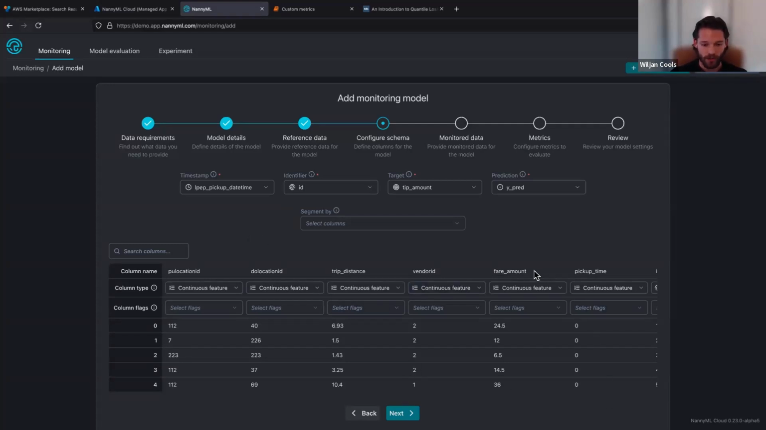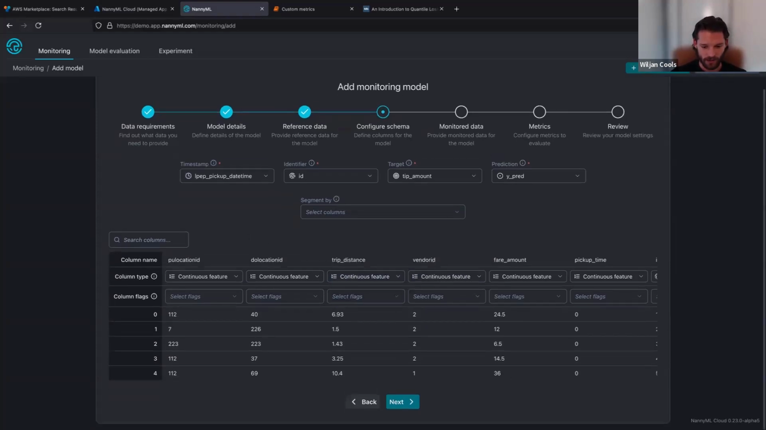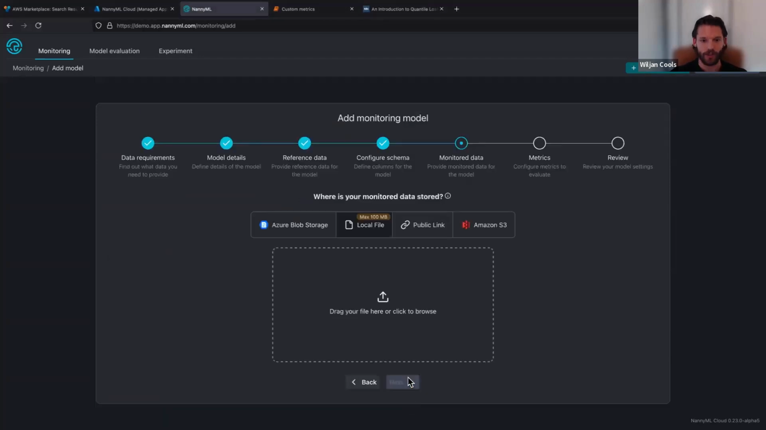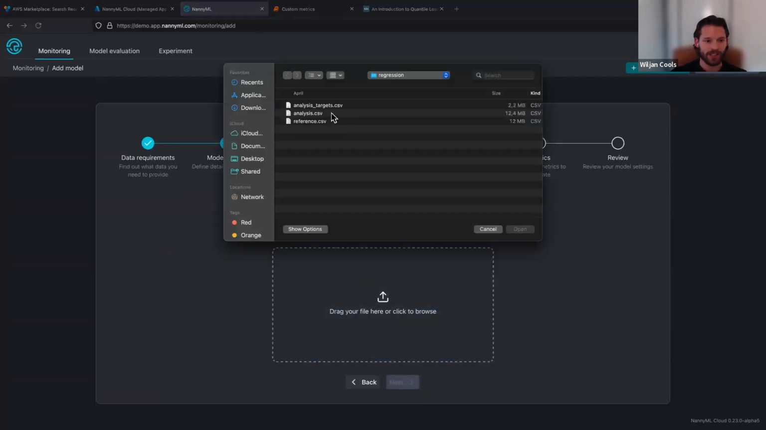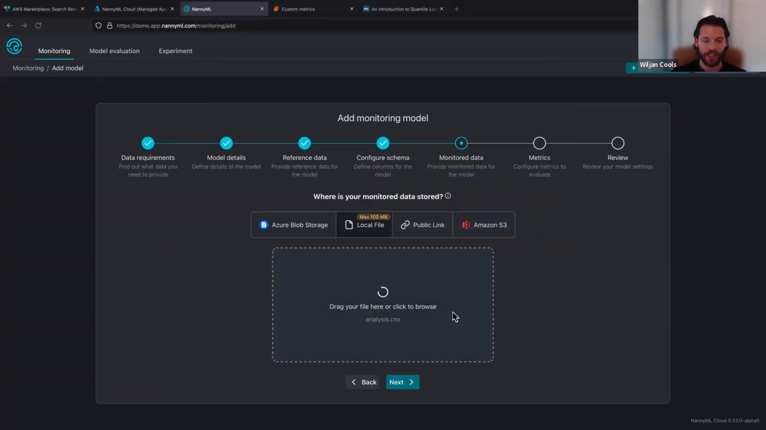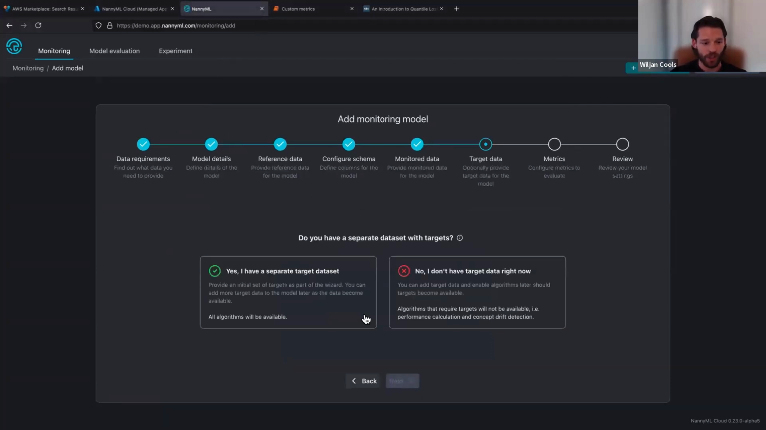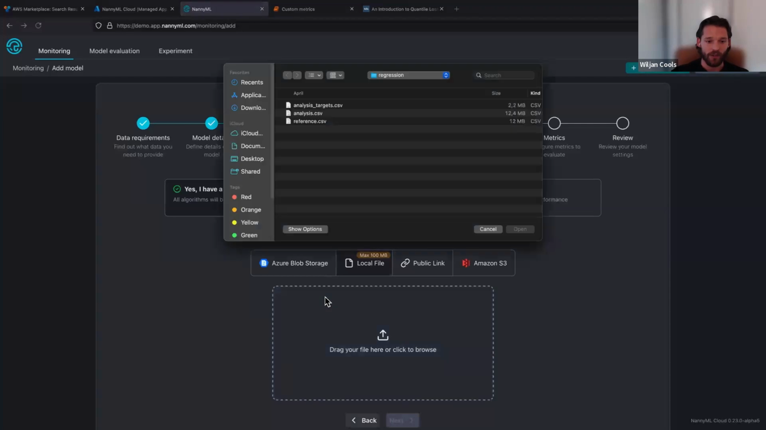And then what we need to do next is go and fetch the monitoring data. And here we just can select the analysis data that's already there. So this is basically all the predictions that we've made for these taxi rides and how much the tip is going to be after the model has been deployed into production. And in this case, we also already have the target data, so we can supply that as well.